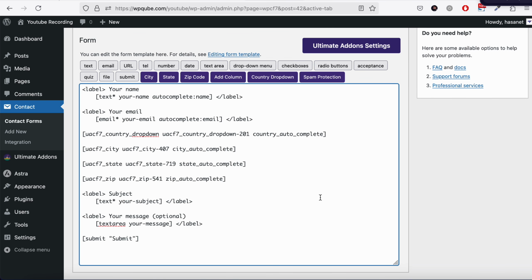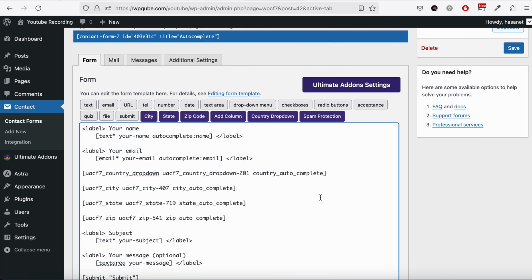Now, if you want to see how the dynamic selection works, check our other video. A link to this video should pop up on top of this video by now. So that's the autocomplete feature.